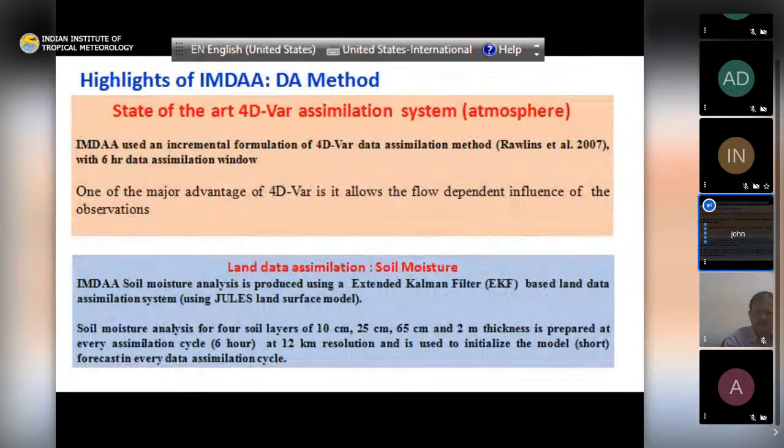So, as I already mentioned about the data assimilation system, IMDA used the incremental 4D-Var data assimilation method with a 6-hourly data assimilation window. One of the major advantages of 4D-Var is that it allows flow-dependent influence of the observations.